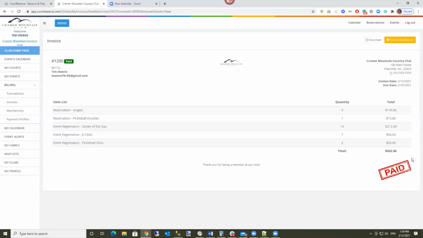They can see paid. So there's no more of them having to come into the club, getting you to email them an invoice. This is also available in our mobile app. So on the mobile app, you can see this exact same information. You can even pay invoices from the mobile app. Now, if they need a hard copy, they can always download a PDF.